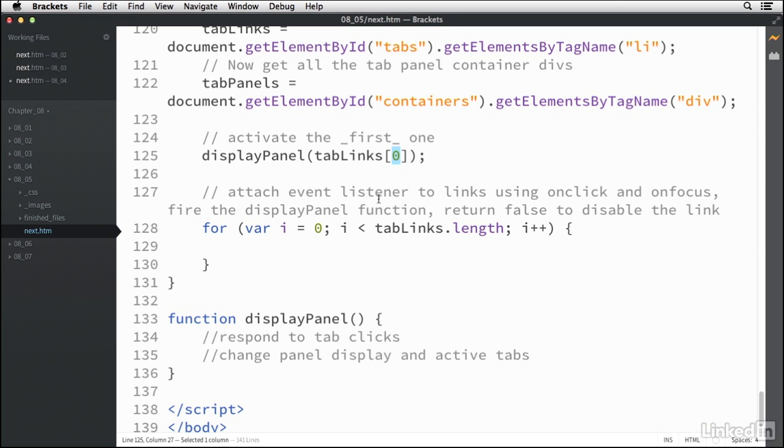Now, after that, I have another comment that says attach event listener to links using onClick and onFocus, fire the display panel function, and return false to disable the link. So it sounds like there's a lot going on in here. The first thing is I already have a loop built for you so that you don't have to do this. This is what's known as a for loop.